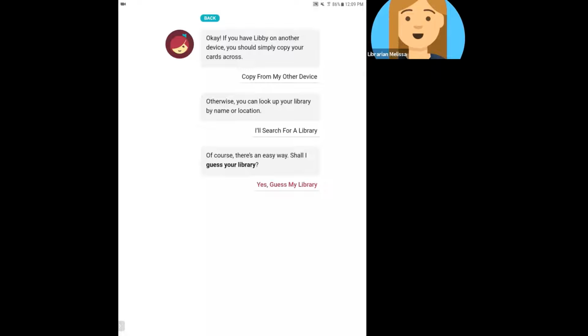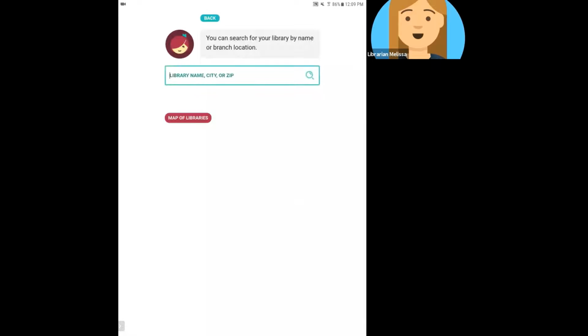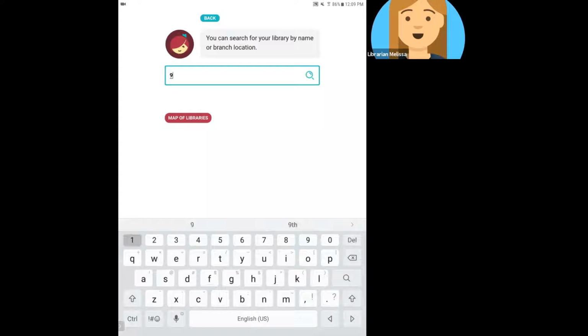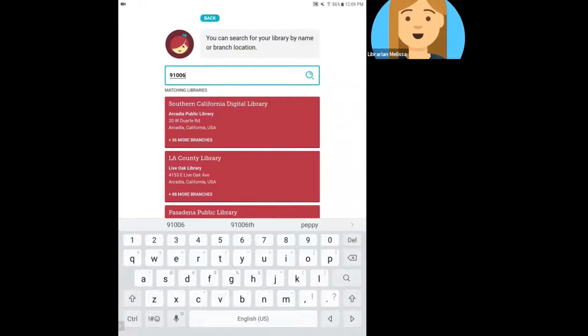I'm gonna go ahead and show you what searching manually looks like. I'm gonna go ahead and click I'll search for a library, and I can do the zip code, or I can do the name of the library. So I did the zip code in this case, and we're going to be this result right up top, Arcadia Public Library in the Southern California Digital Library Consortium. Again, the Southern California Digital Library is a consortium of libraries that we share a digital collection with. So I'm going to click on this first result.